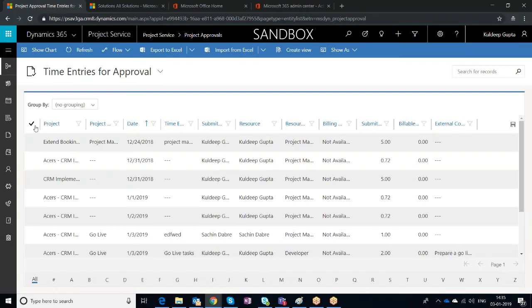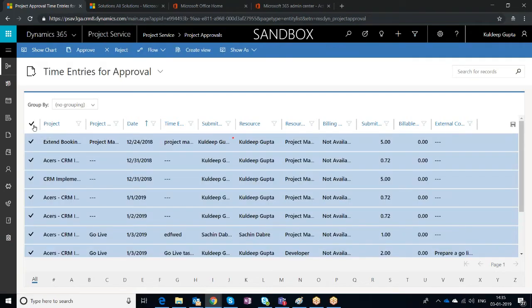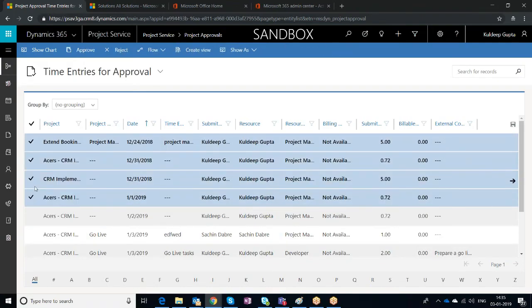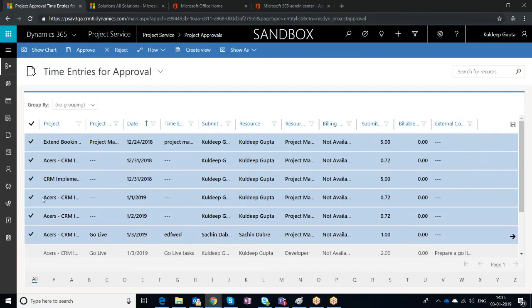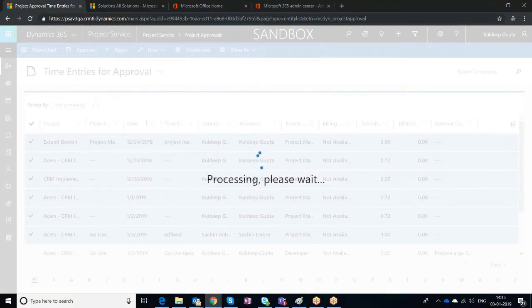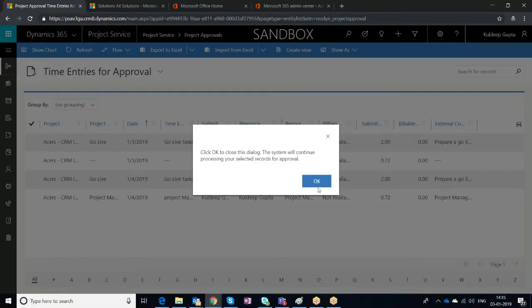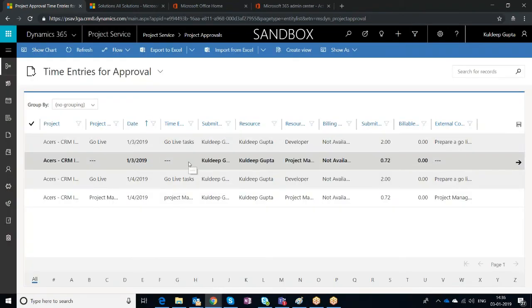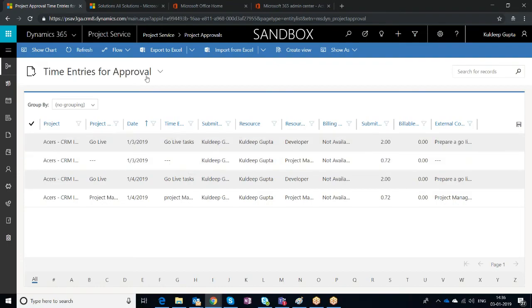What the project manager does is select all the time entries, or carefully selects which of the time entries are to be approved. So once he selects all of them, there is an approve button that gets highlighted on the top. Click on approve. And you see it asks us to click on OK because behind the scenes the approval process is going on. Here the time entries get approved.